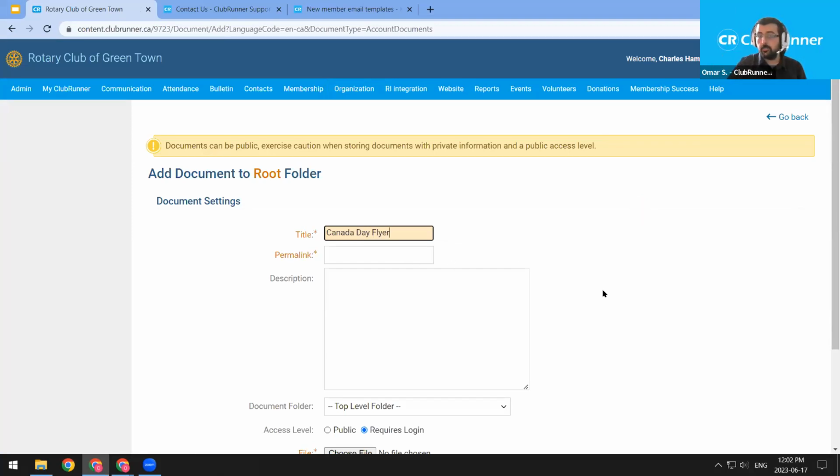You don't need to update the permalink. It's automatically generated from the system. As a matter of fact, this permalink isn't used in the system. There is a replacement permalink we just generate. So don't worry about the permalink. Just throw in a title.